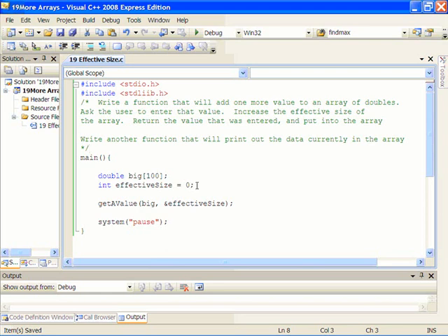So when we start this at the beginning, the effective size of the array is 0. The first data element entered will be put in that location, in the 0th location, and then the effective size of the array will become 1. We're going to pass the effective size of the array by reference because we need the function to actually change this value. So the first time we call it, there's a 0 going into the function and there will be a 1 coming out of the function using this single parameter.